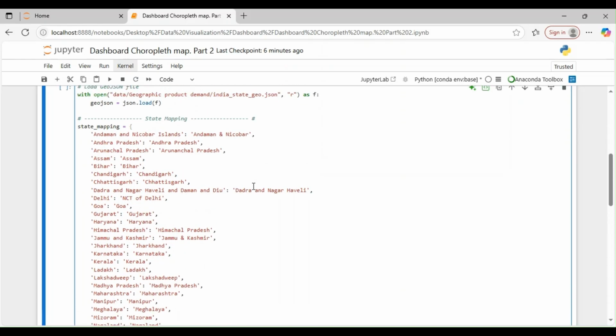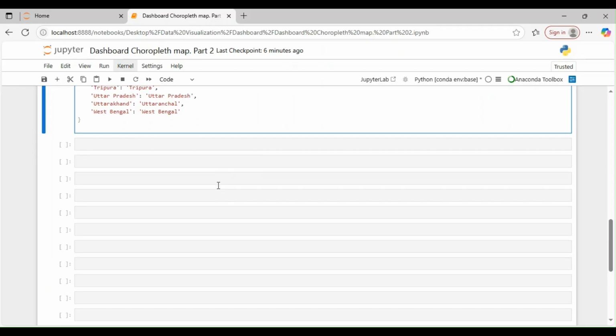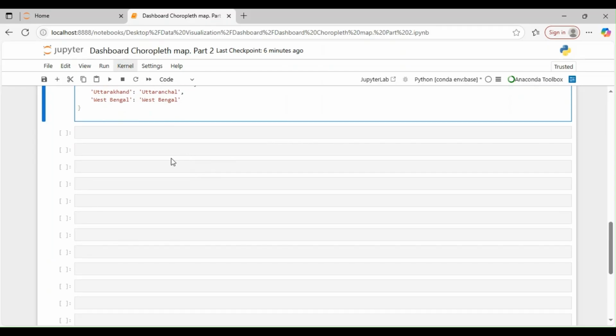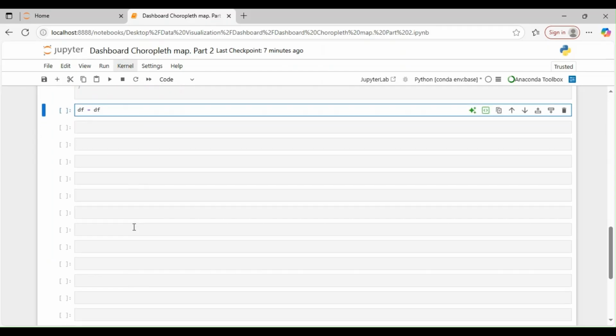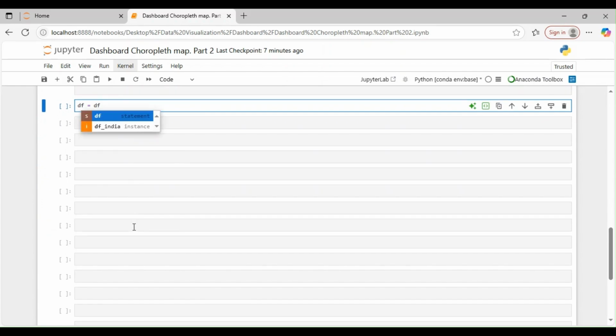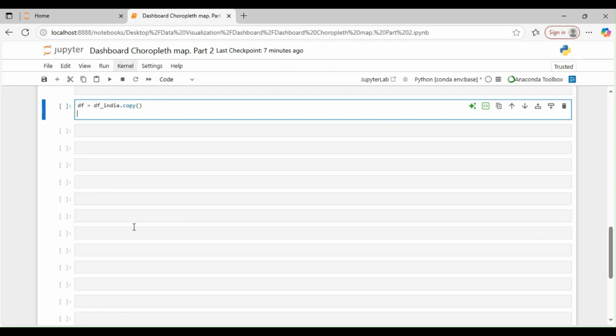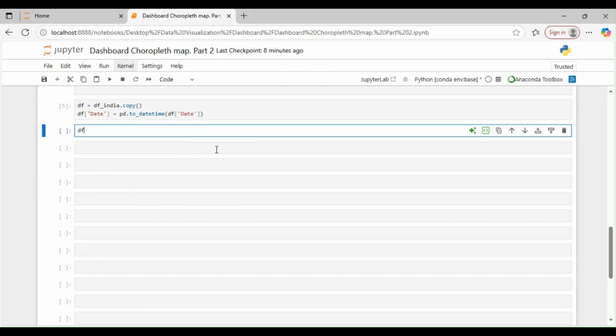Now that we have cleaned the dataset, the next step is to prepare it for visualization. Here I am making a working copy of the dataset, and then converting the date column into datetime format. This is important for the time-based analysis later in the dashboard, for example, visualizing monthly revenue trends.